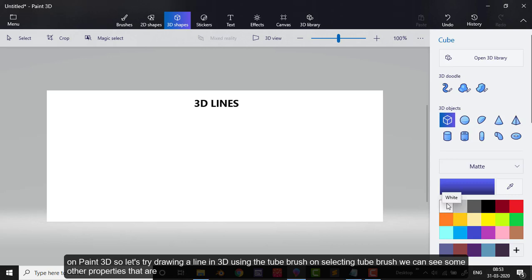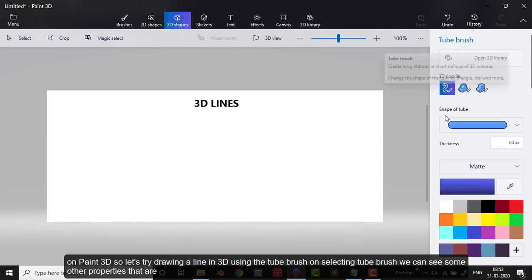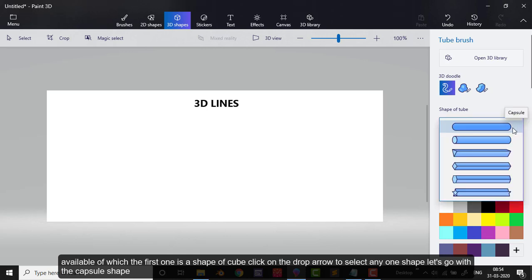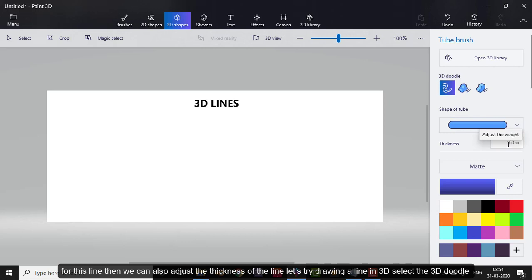So let us try drawing a line in 3D using the tube brush. On selecting the tube brush, we can see some other properties that are available, of which the first one is the shape of tube. Click on the drop down arrow to select any one shape. Let's go with the capsule shape for this line, and then we can also adjust the thickness of the line.